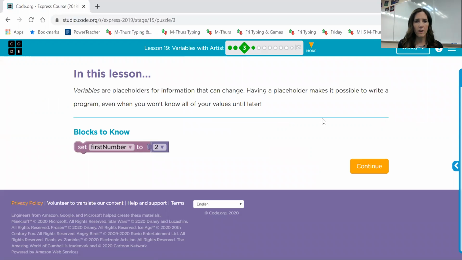Okay, variables in Artist. Variables are placeholders for information that can change. So you saw how there was now a little number block in the repeats and in the length of the sides. Okay, so we can replace that with a variable instead of using a number in case things like that are going to change. So here's what the block is going to look like, that we're going to first set the variable value. So what value that's going to have. Let's look at how that gets put into play. So continue on.